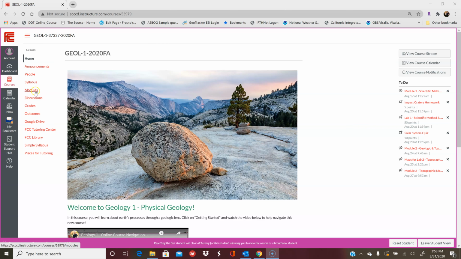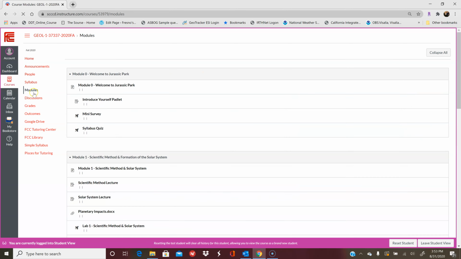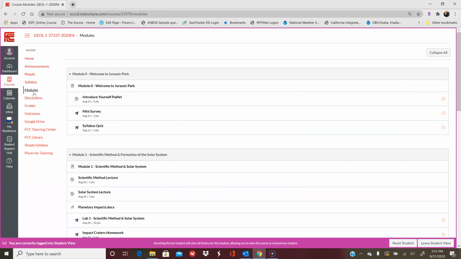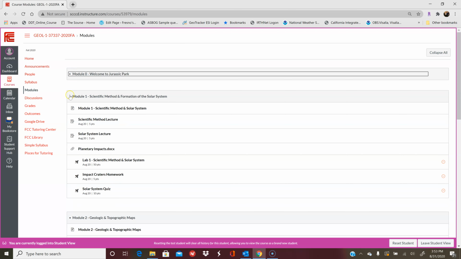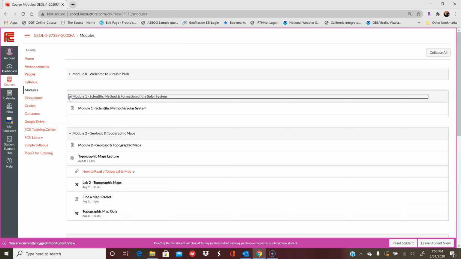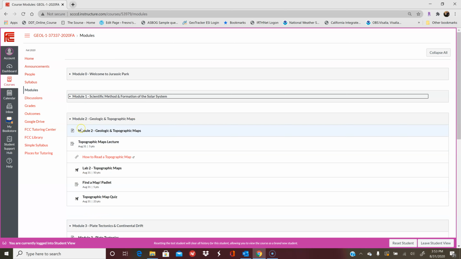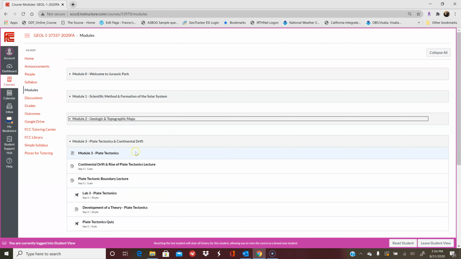Okay, so as you've probably picked up by now, you go into modules when you're at the home page for our class. This was the first module you guys did. Second one was scientific method and the solar system. And we just did geologic and topographic maps. Now we're working on plate tectonics and continental drift.